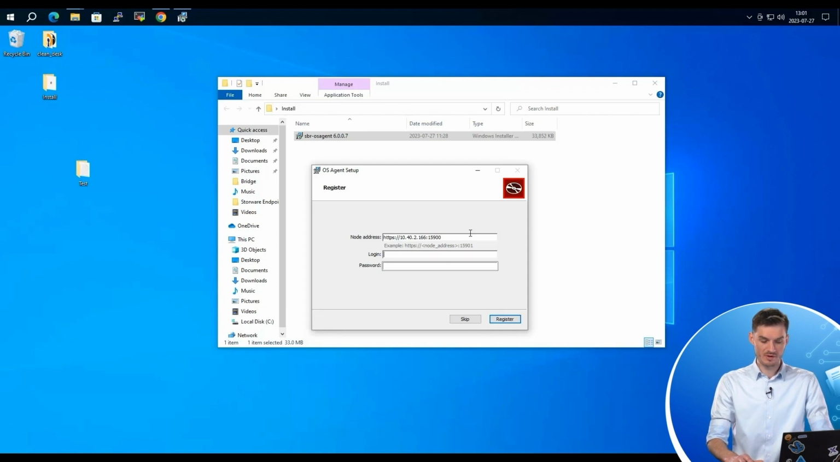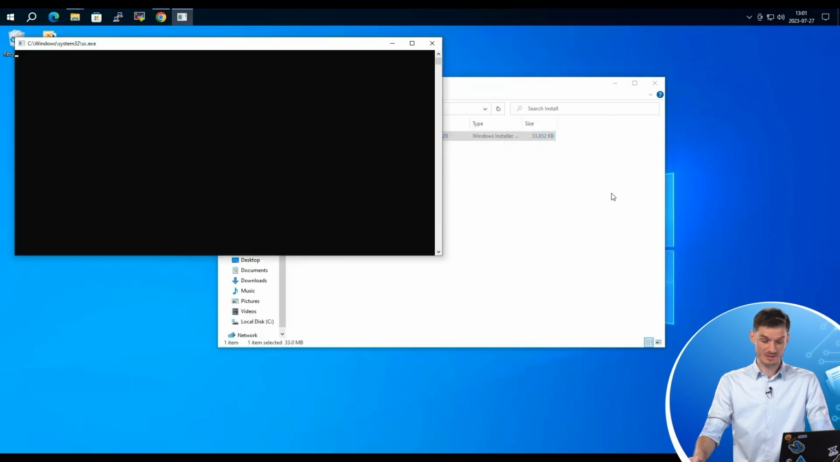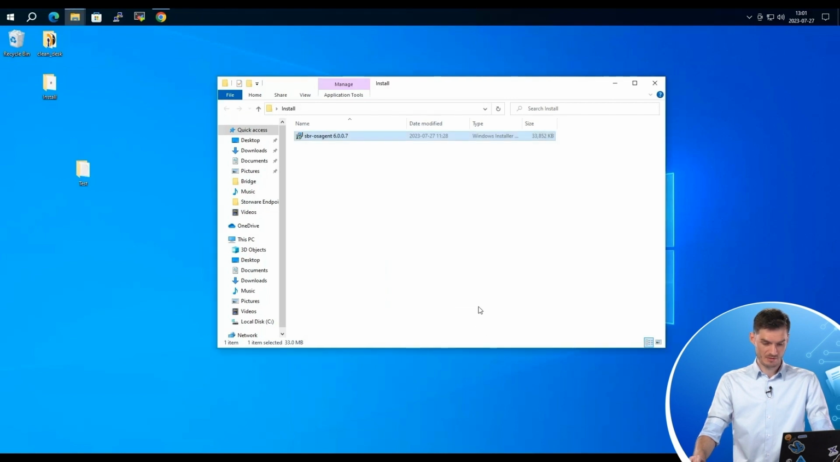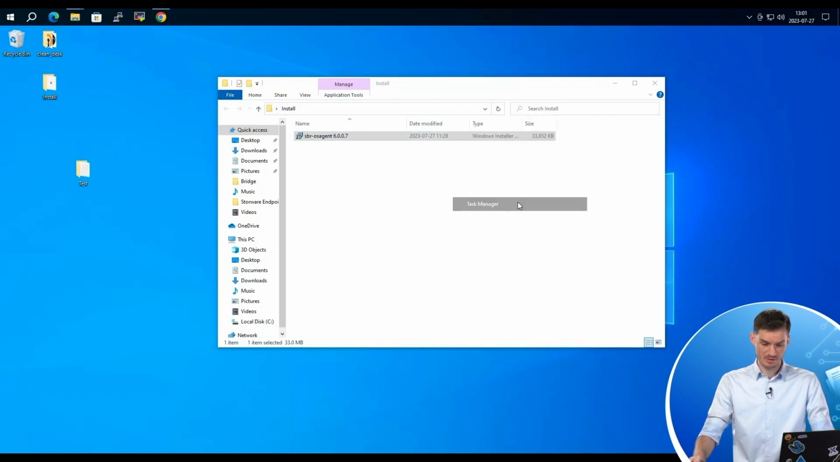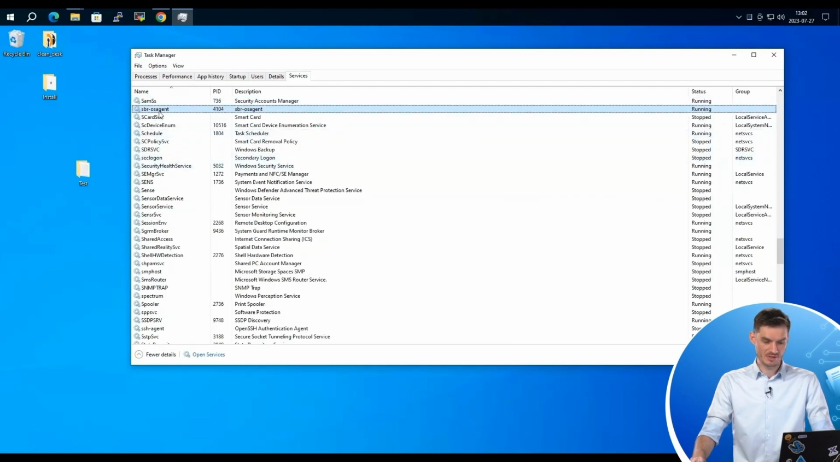And you need to provide who you are. So basically it's a login to Storware Backup and Recovery. Register button, and the agent is going to be installed. Perfect. So we can also double check if the service works properly. In the Task Manager Services, let's quickly find SBR OS agent, and the status is running.